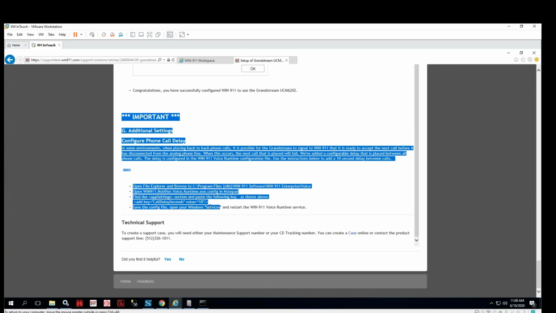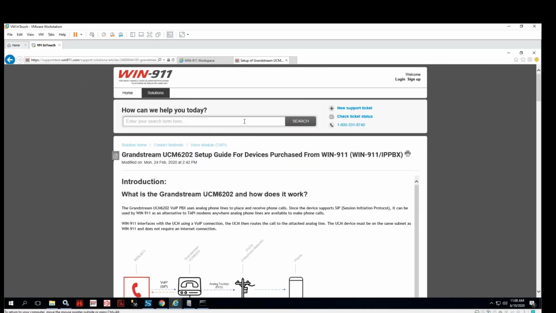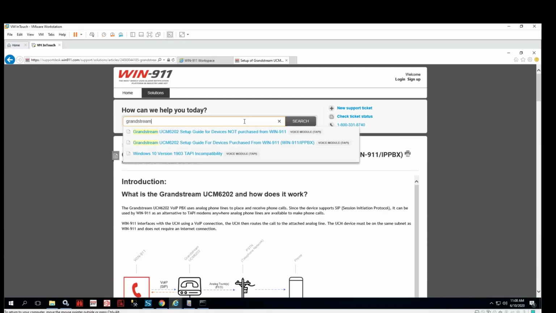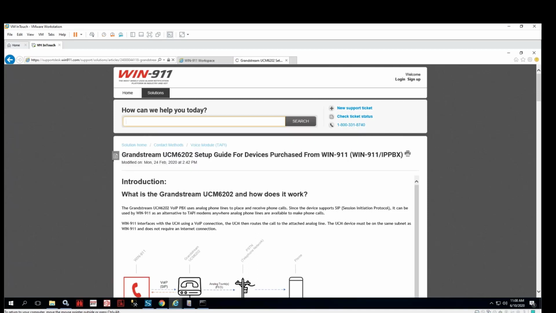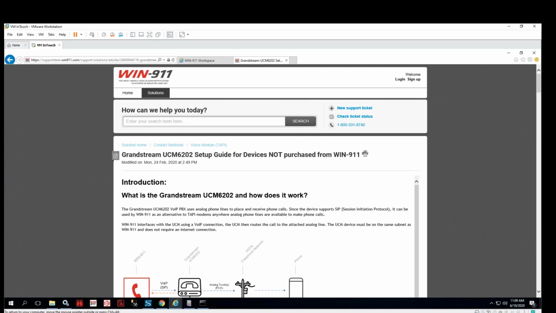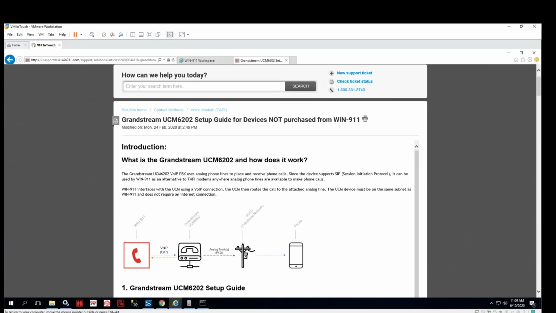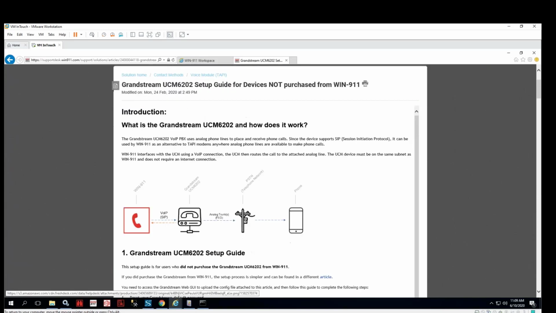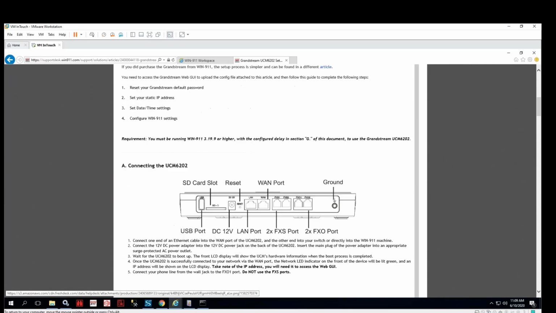And then I will get to this after we show you if you did not buy it from us. So not purchased from Win911. There are a few extra steps here. I did actually make it much easier than about three months ago. I think I updated this in February. I actually just gave you guys a config file, so it makes life a lot easier, but you still have to go through this to find out what to do. So same intro: you have to reset your Grandstream's default password, set the static IP, date, time, configure Win911.